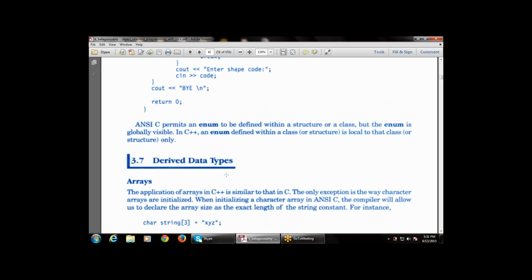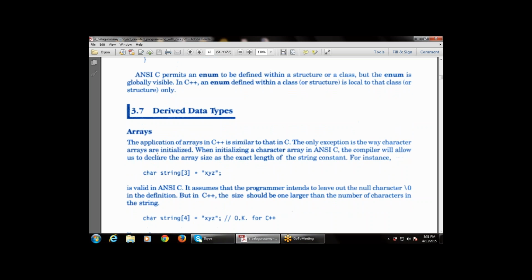Then next is derived data types. The derived data types are array, pointer, and reference. So these are the derived data types. The arrays: the application of arrays in C++ is similar to that in C. The only difference is the way in which character arrays are initialized.